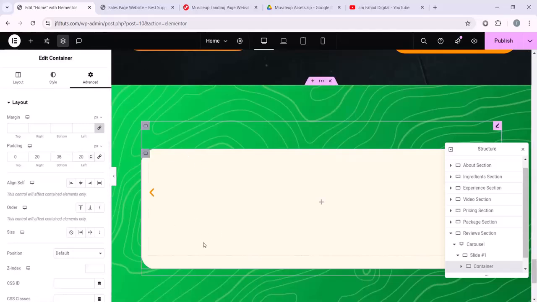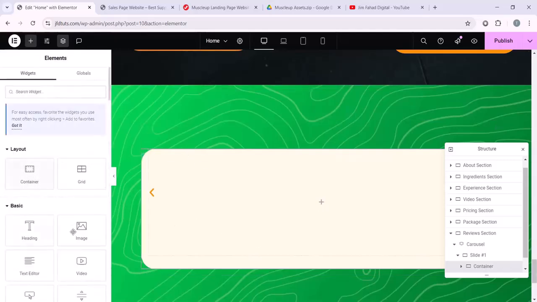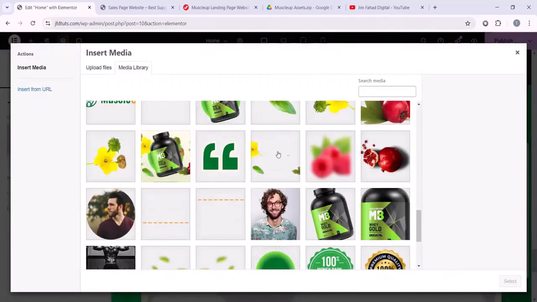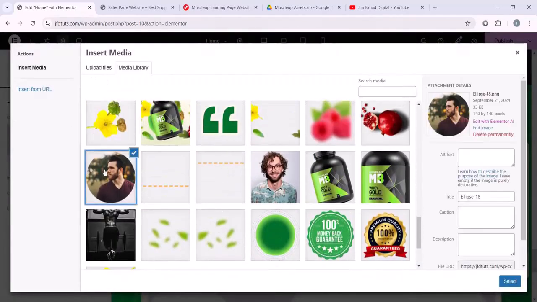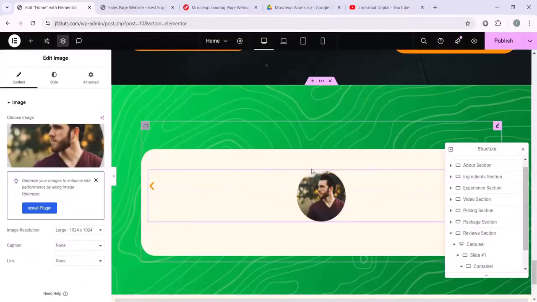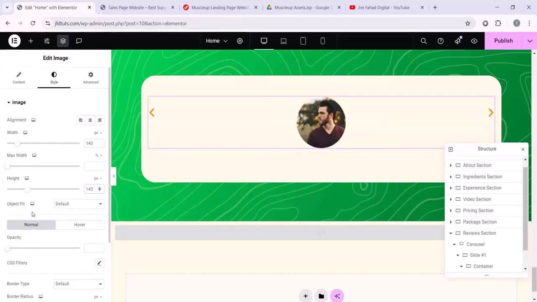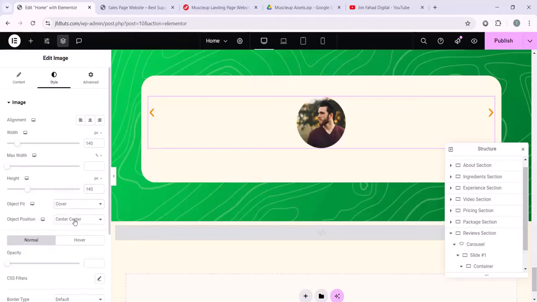After that, let's insert an image here and select the image. So this image will be a person image. This one, select this. Then go to the style tab and select pixel on the width, make it 140 pixel. Then make the height the same, 140 pixel. Then make the object fit cover, and then position center. So no matter how big this image is, it will cover the whole object.